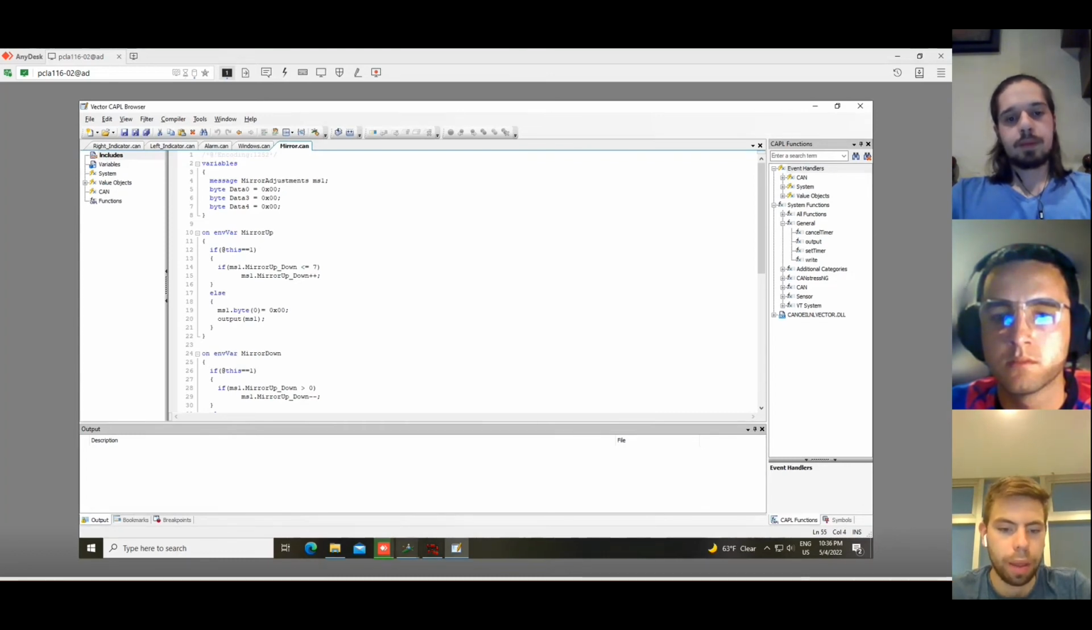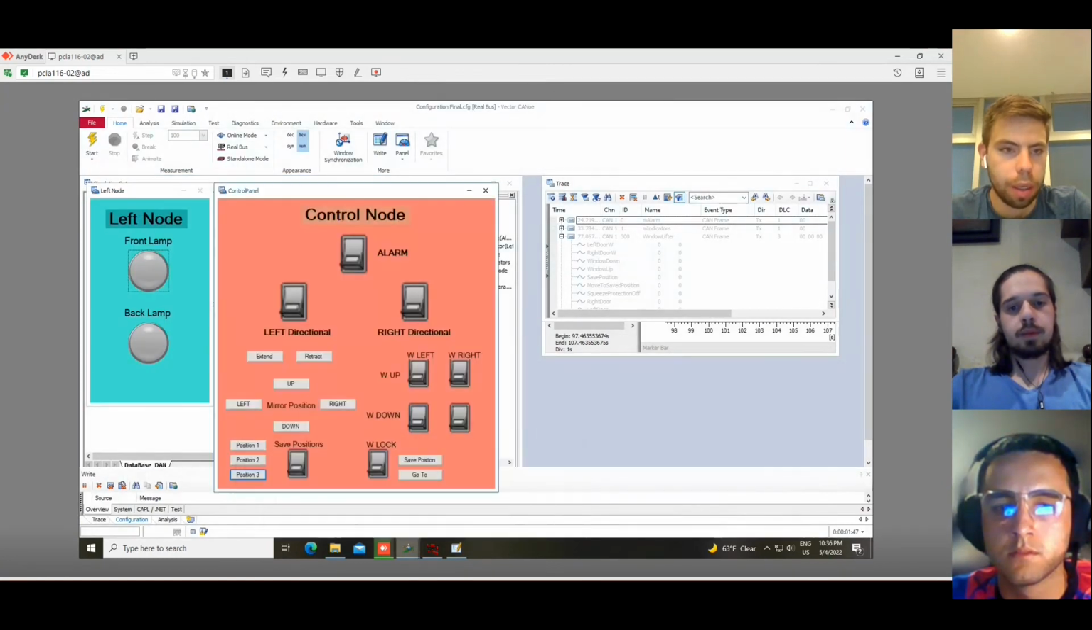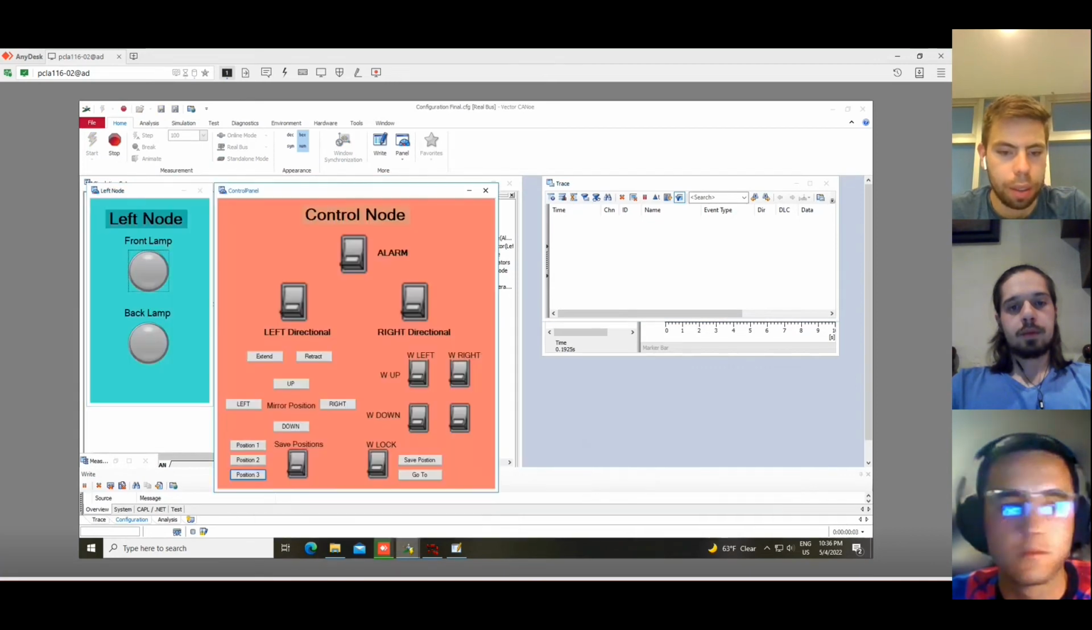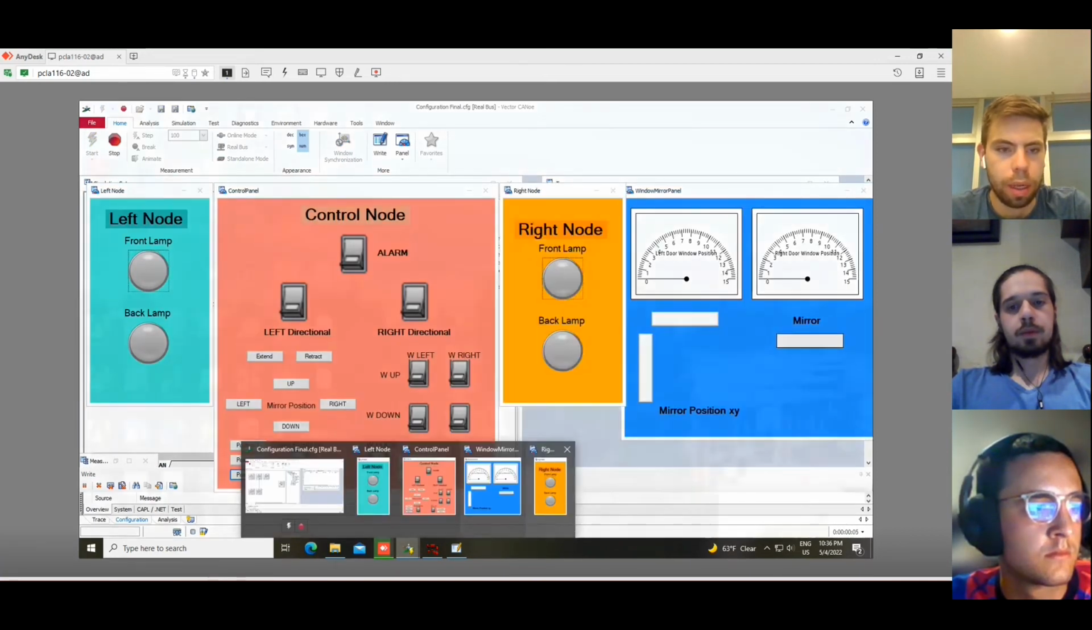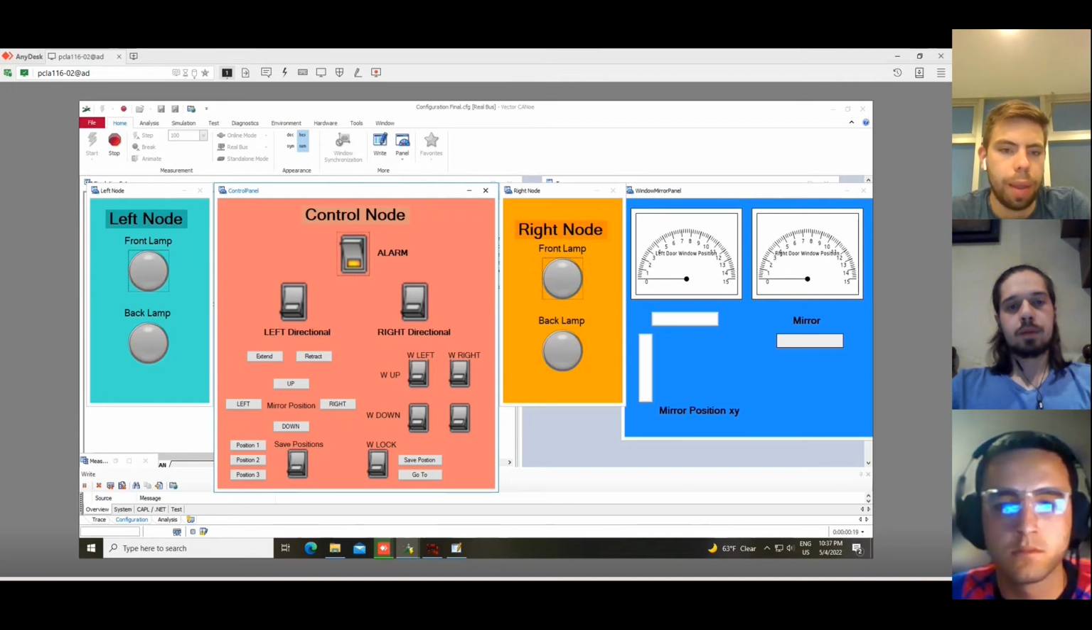Thank you. And as far as the program goes, here I'm going to extend all the panels. Well, I'm going to simulate it first. And now I'm going to extend all the panels and test them. As you can see, we only have one control node, which controls all the signals in the left node, right node, and the window mirror node. First, to test the alarm, when I press the button, the intermittent lights turn on. And then if I turn it off, they turn off. Same for the left directional and the right directional.